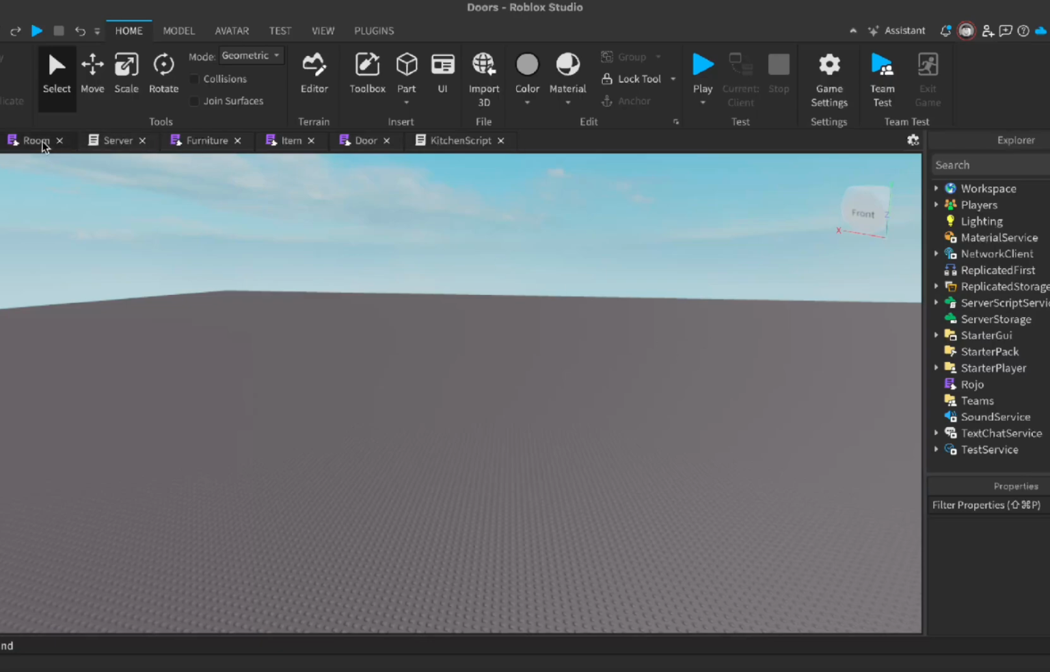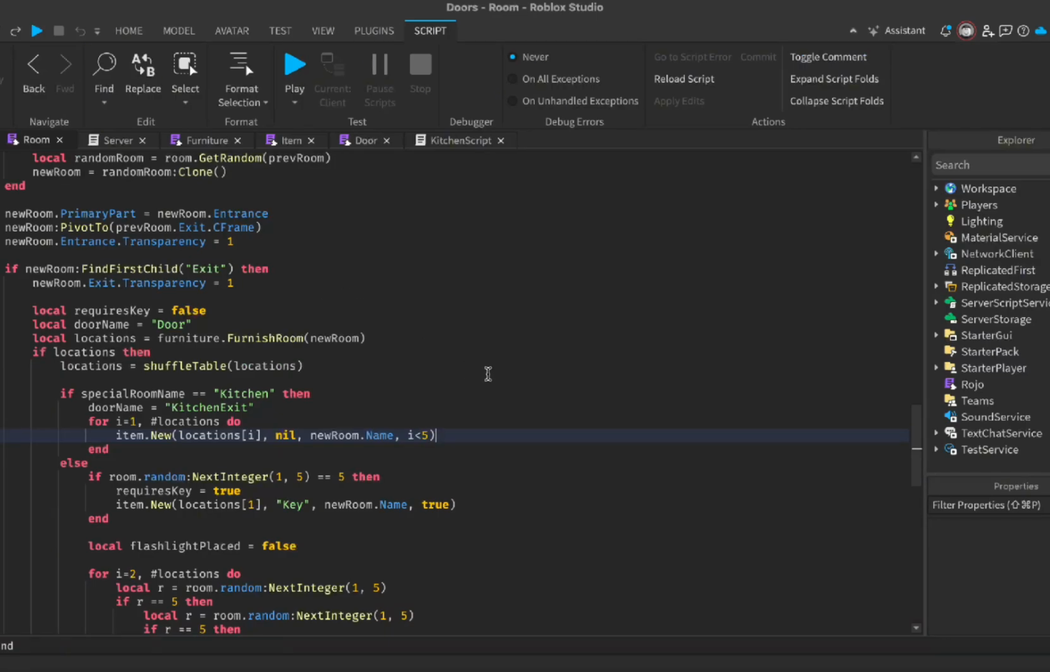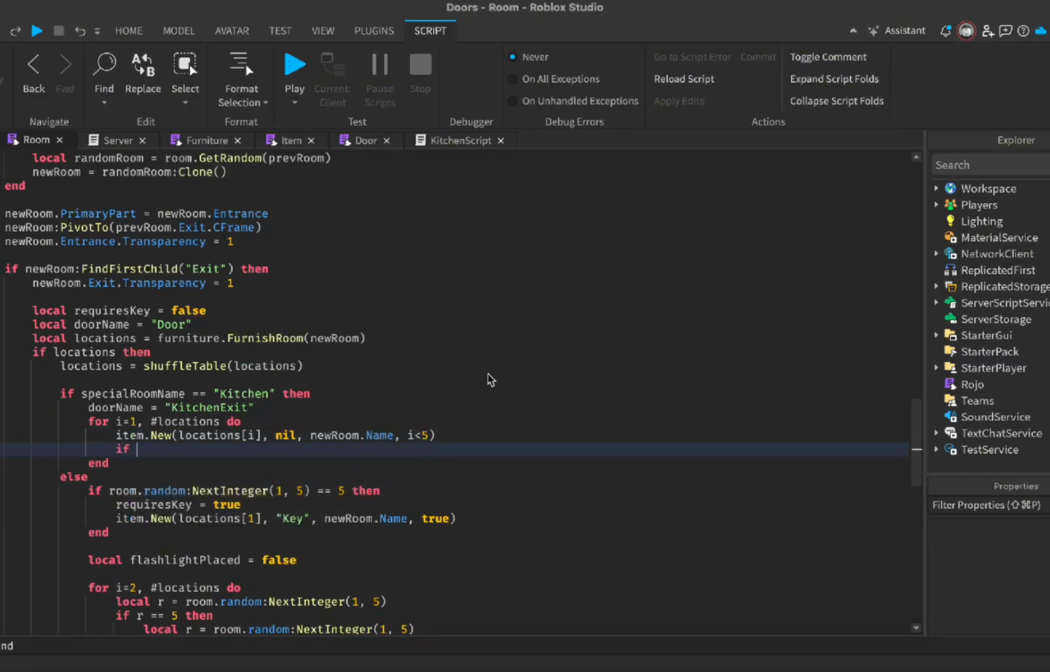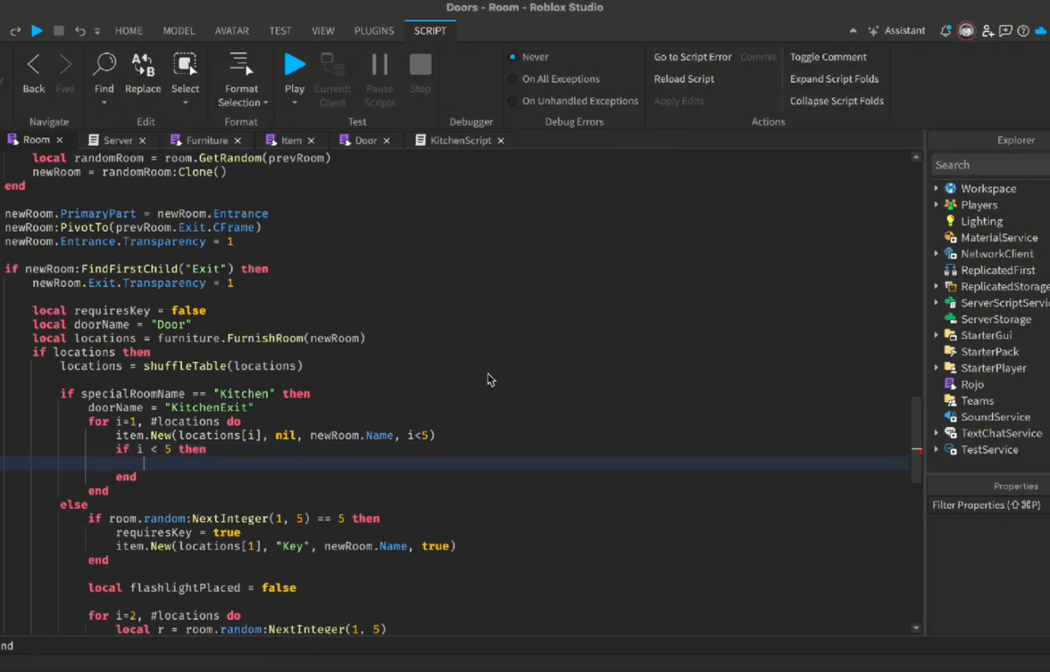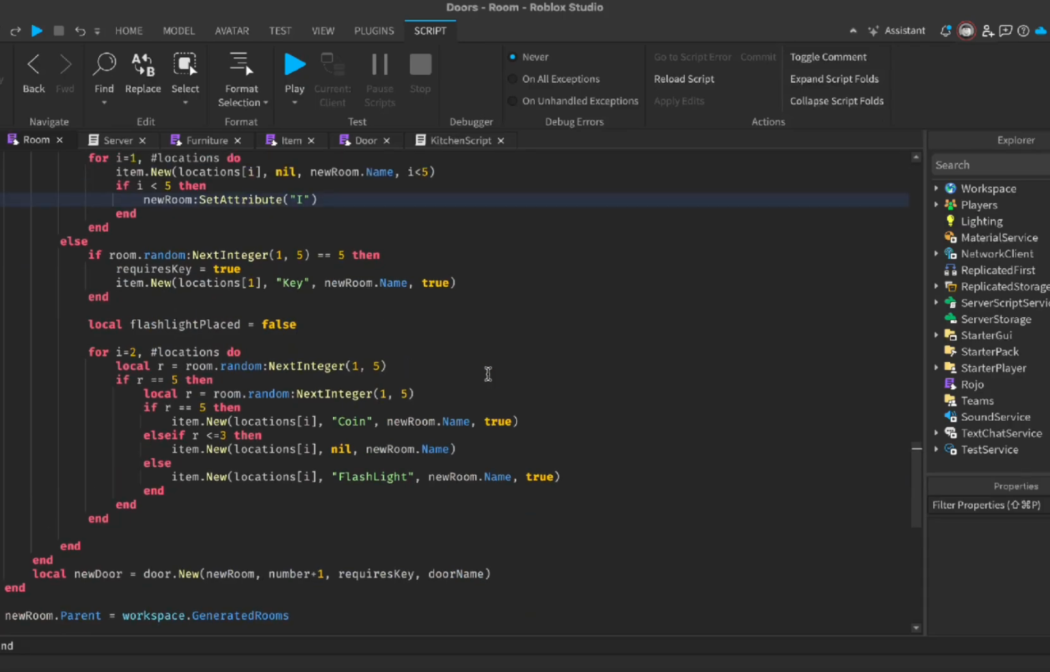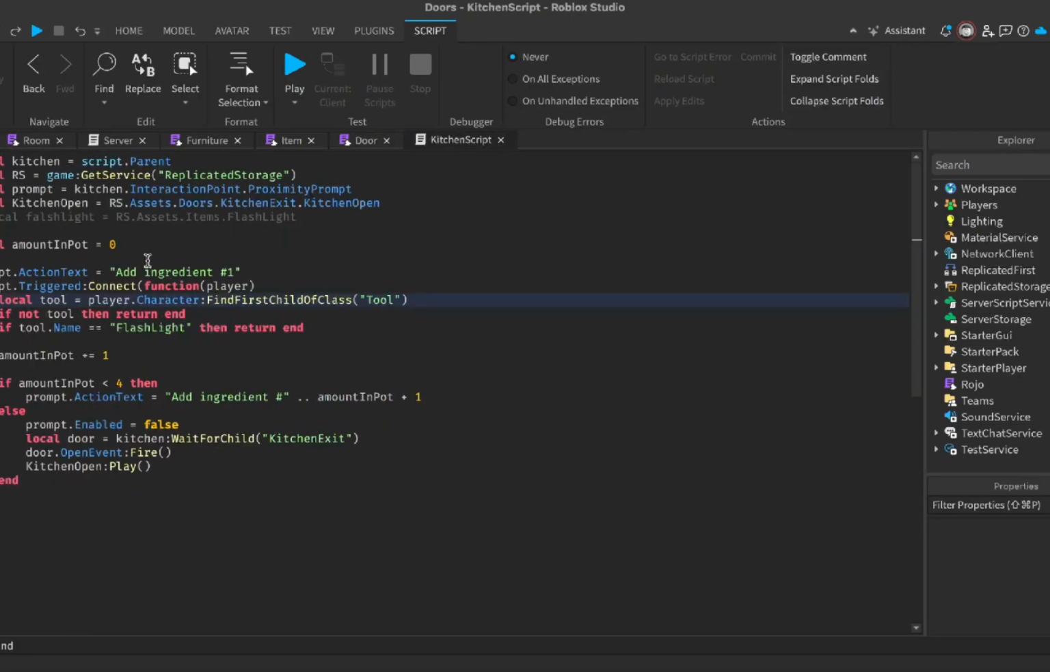Okay, so let's go to the room script and make the puzzle. So if I put these down, the new room set attribute, and we go to copy this ingredient.